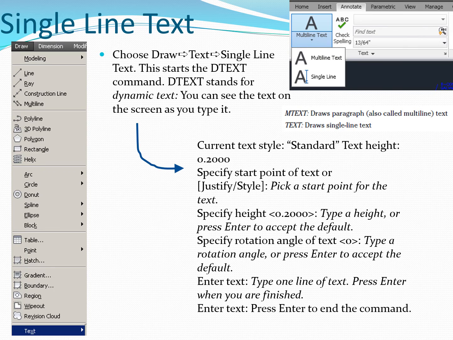Okay, single line text. Choose Draw, Text, Single Line. Okay, single line text. You type the text command, which stands for dynamic text. You can see the text on the screen as you type.